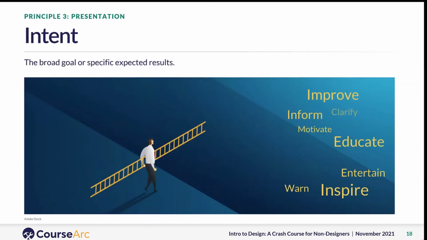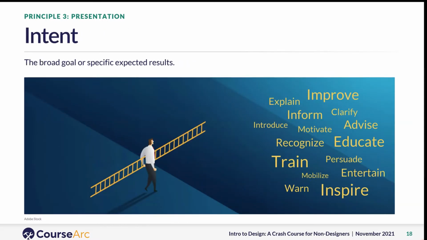And the intent, what's the goal or objective? If you're going to mobilize or motivate people, then the design may need to have more impact to get them interested. But to show people how to assemble a product, then the design should be more simple and clear.